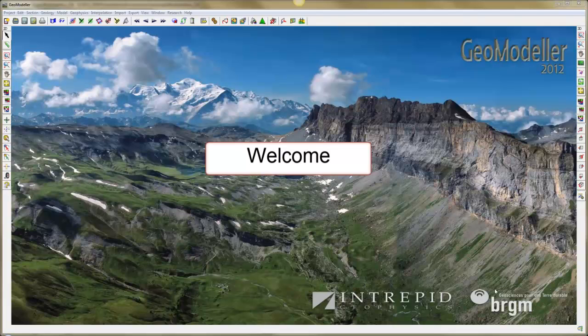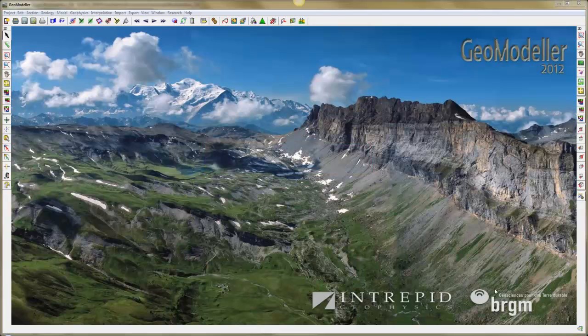Welcome, my name is Chloe and this video is to introduce you to a software, GeoModeller. GeoModeller is a 3D geological modeling and geophysical inversion package.